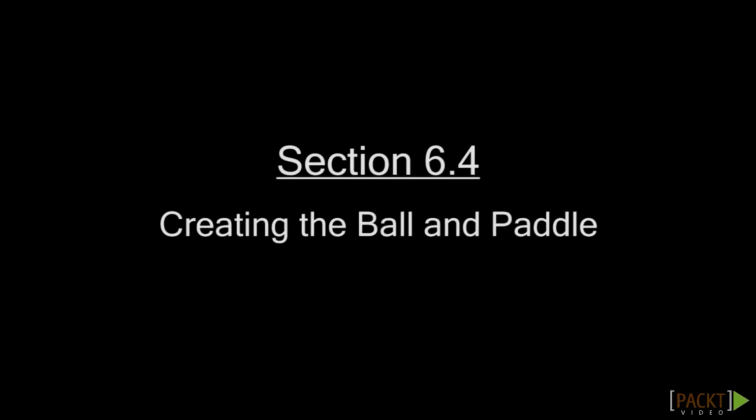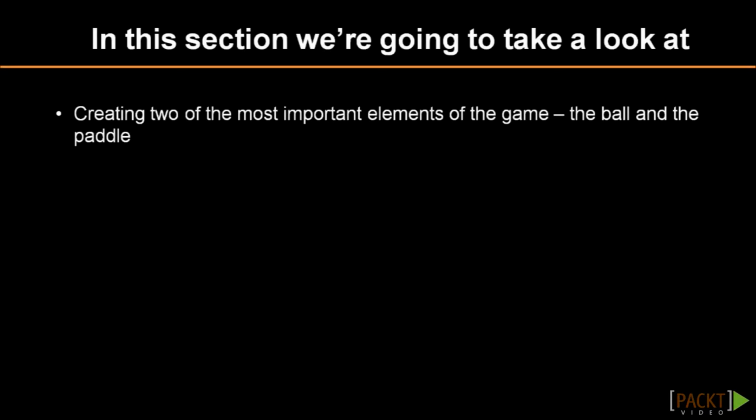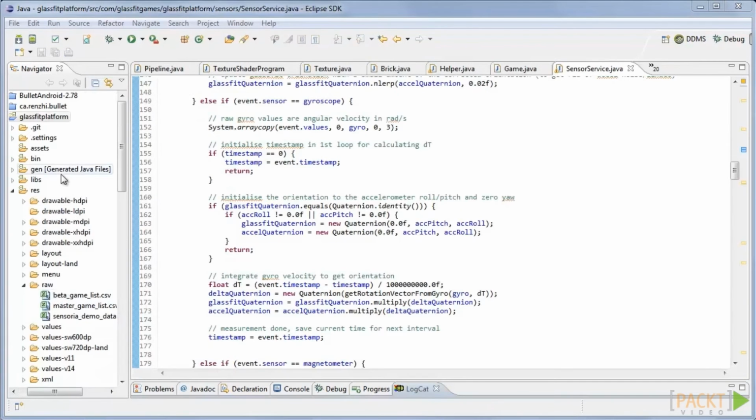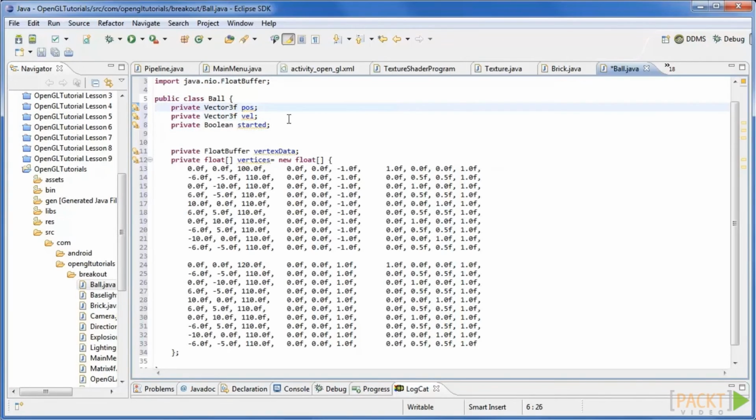Hello everyone, this lesson is called Creating the Ball and Paddle, and in this video we will be creating two of the most important elements of the game. For the first part of this video we are going to create the ball. Create a new class called Ball and add these attributes. We need a Vector3f for the position, one for the velocity, and a boolean to start the movement. We also need an array of vertices for the actual ball and a float buffer.